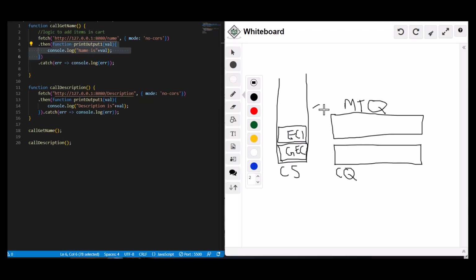And we have the event loop which keeps checking these two queues and also monitors the call stack, and if the call stack is empty, it will pick up the items from these two queues and start placing them in the call stack so that they can be executed. So now let's just move to the execution part again.